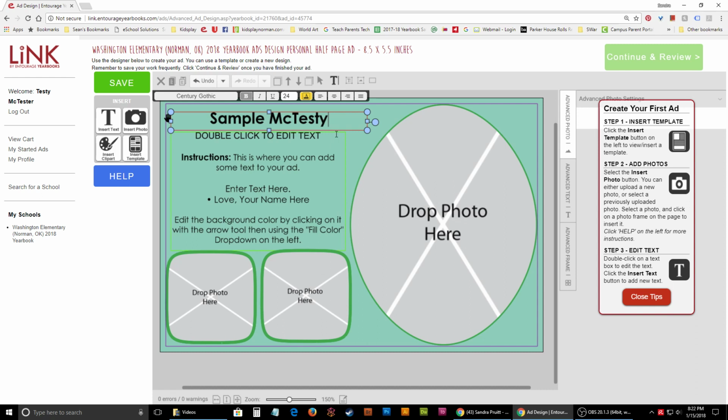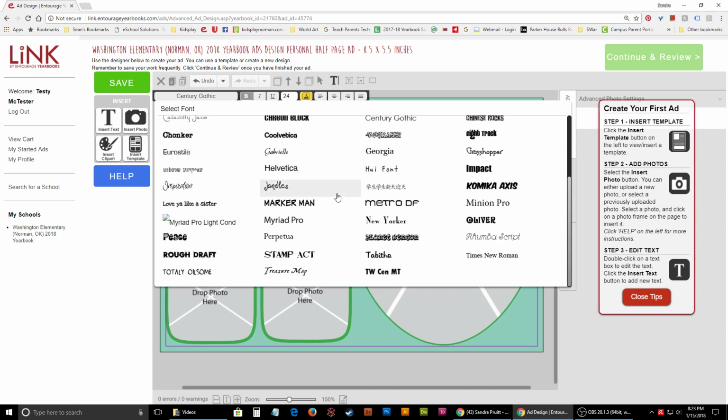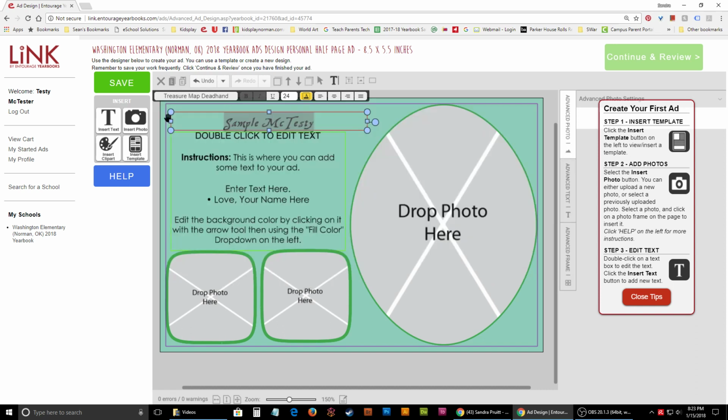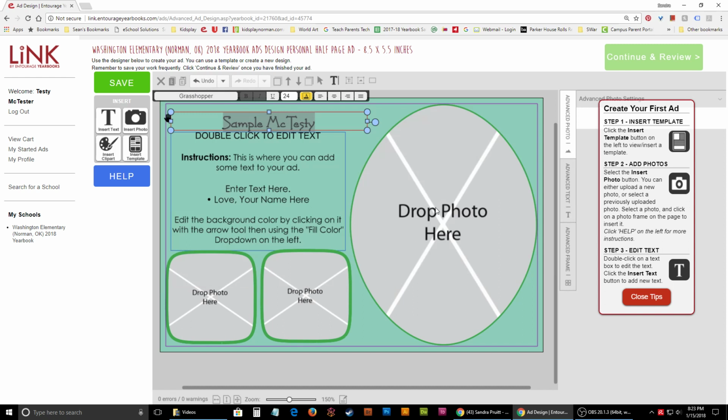All right, so if I'm looking at that and think, I want to change this a little bit for sample. So what I can do is I can highlight it, and up here are my text editing tools. This first one is how I change the font or the style of type. So if I click here, these are the fonts that Entourage has for us to use. Let's say, oh, I want to see what Treasure Map looks like. So I simply click on it, and there's the name in that font. If I don't like it, I can go back up here and say, no, I want to see what Grasshopper looks like. So yeah, that kind of works for sample. That sounds like him. And I can leave it there.